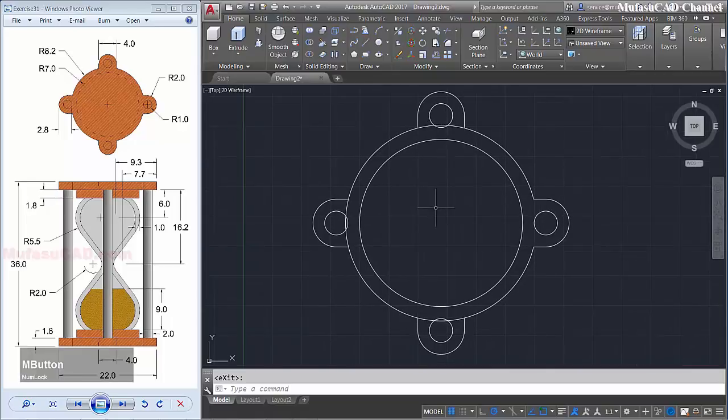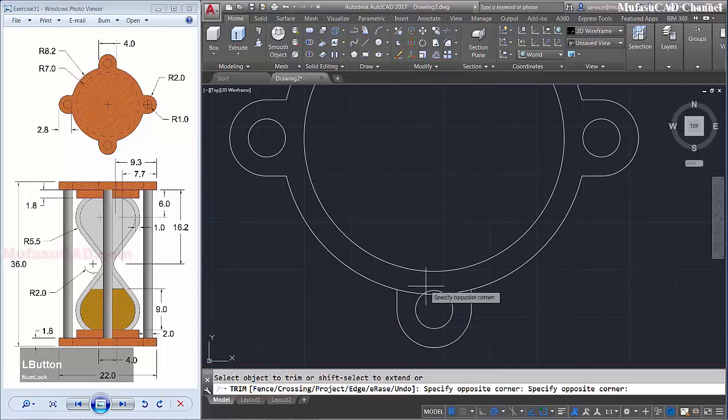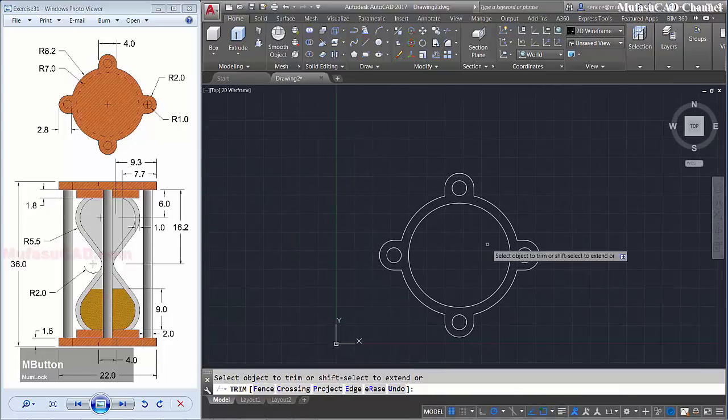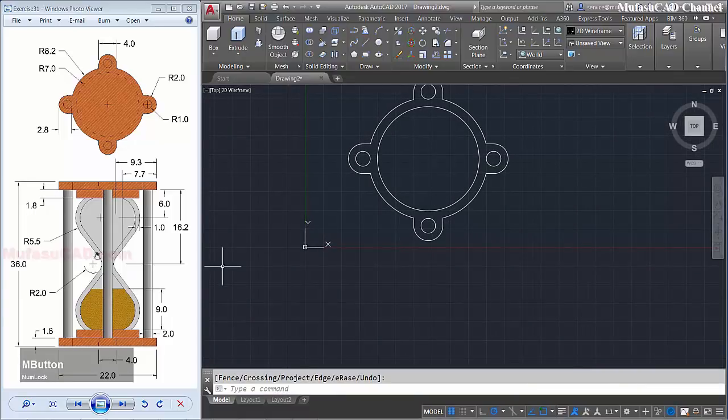Okay, next use a trim command to cut this circle object. Okay, I will cut in here and we cut in here. Enter to finish. Now I will create this object.